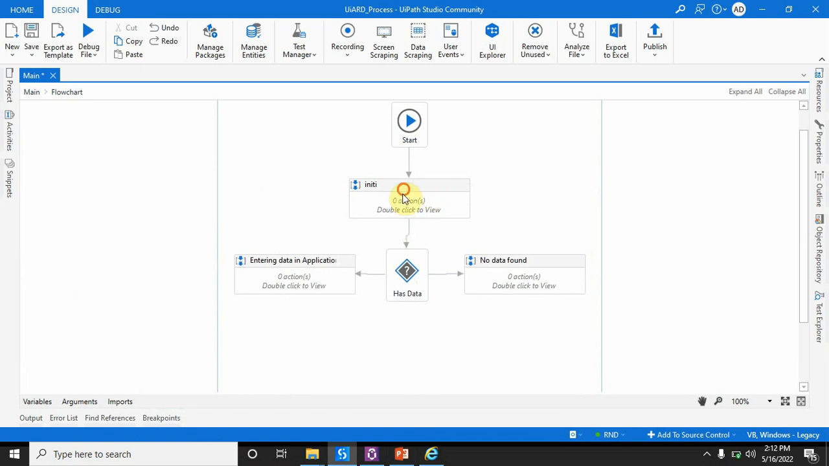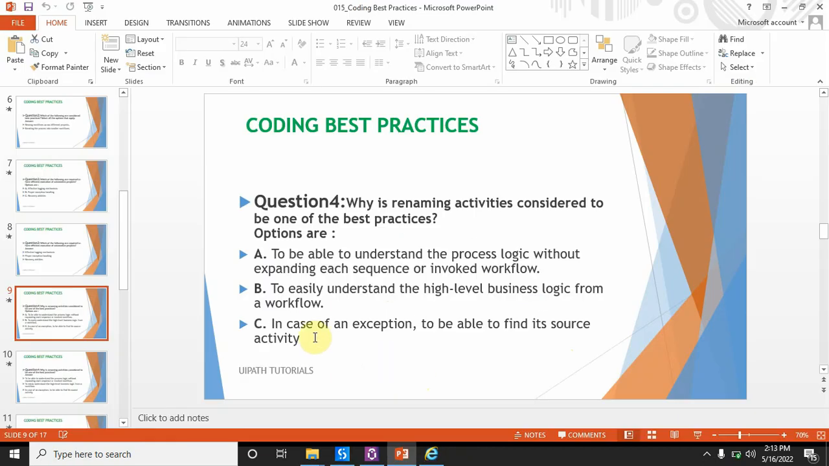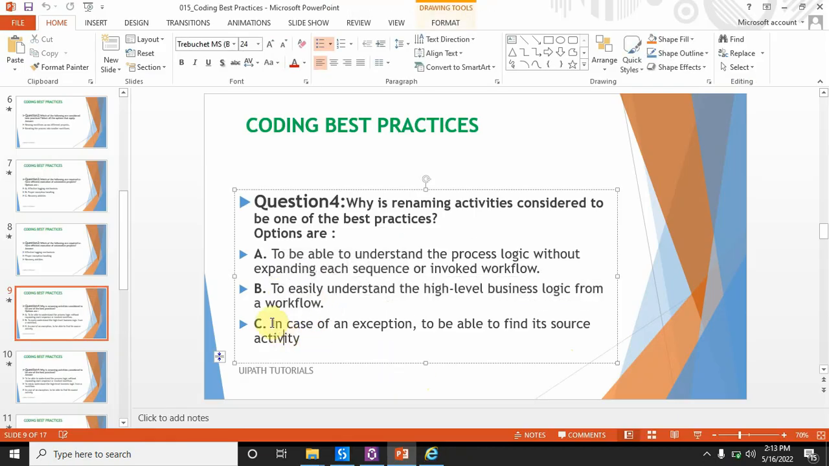This is high level: it is initializing the variables. Now it is just checking whether it has some data or not. If it has data, it enters the data into the application. If it does not have data, it says that no data found. We can consider this. In case of an exception, to be able to find its source, this is important.